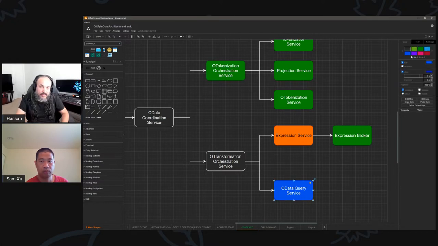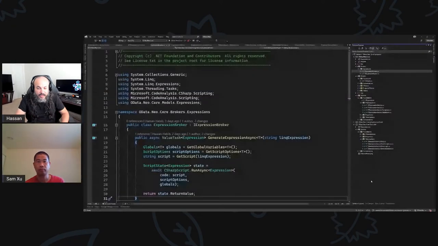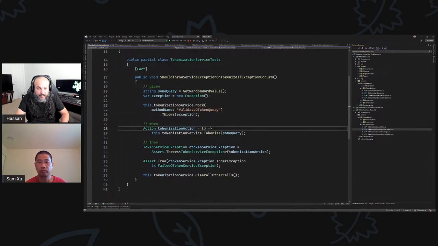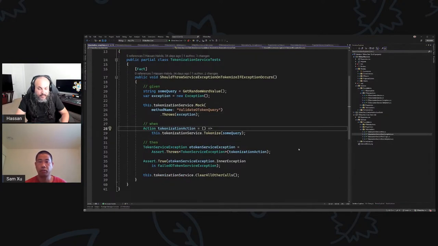Anyway, we'll put that on hold for a second, and then we'll go into the expression service. Let's see if we can make this work, Sam. So I'm going to go into Visual Studio here. I'm going to create a new branch. So let me first go into the main branch and pull latest. Did we now merge the previous pull request? Yeah, of course.